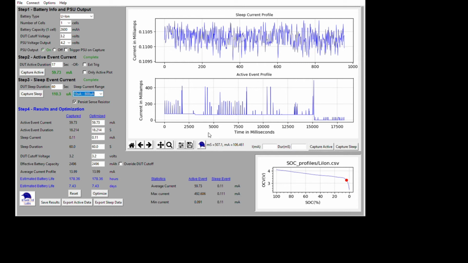And so to capture that, I can use the Bluebird logo or the Bluebird icon, click on it, and then just draw a rectangle around the region that I want to use as my active event. And you'll see that data will fill in down below. If you click on the Capture Event button, it will place that data now into the optimized column. And here's our original capture. Here's the capture I want to use. If I click on Optimize now, you'll see that it changes my 7.43 days of battery life to 7.22.